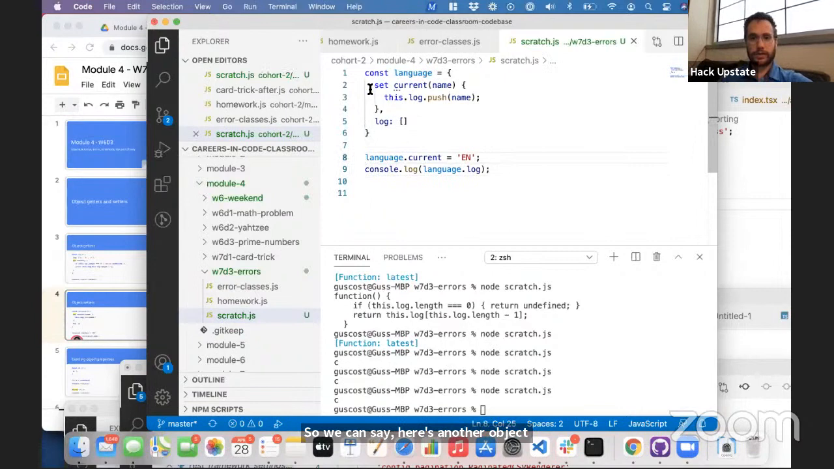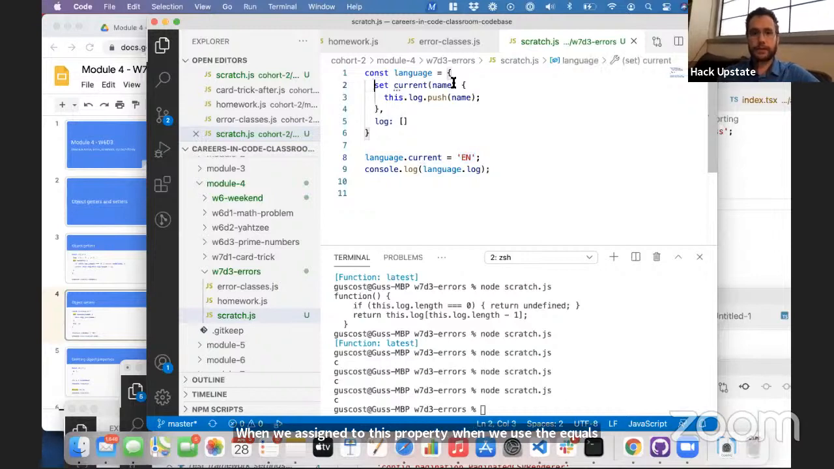And we can do the reverse kind of thing. We could say, instead of running a function when we evaluate the property of this object, we want to run this function when we assign to this property, when we use the equals to assign a value to this property. And that's called a setter.